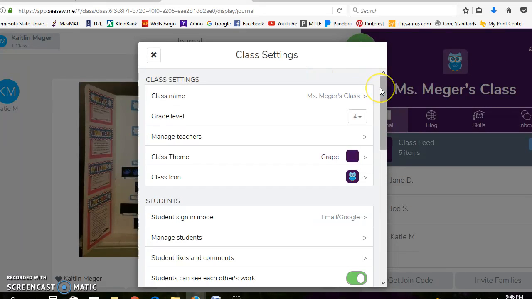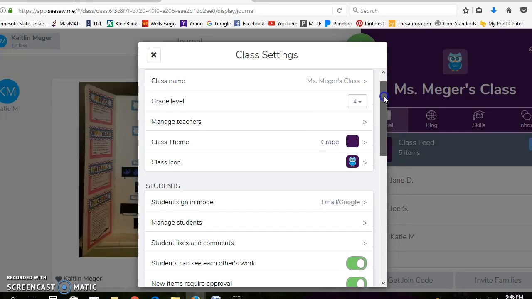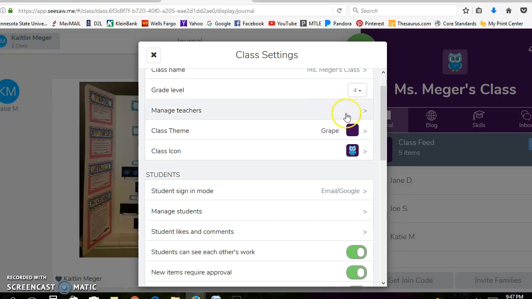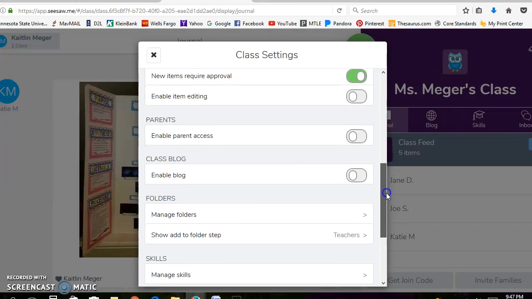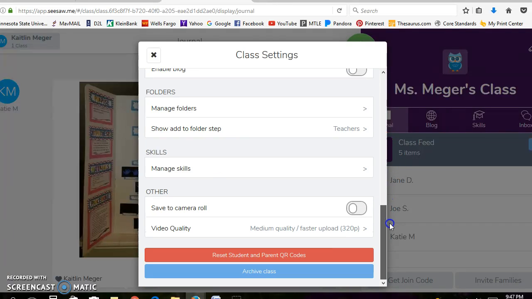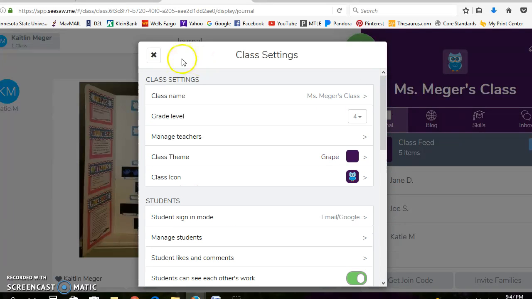There's also class settings where you can change the name of your class's website, the grade level. You can manage how many teachers can access this page here, colors, icons, students. You can change the sign-in mode to email or QR codes, depending on what age level you want or what you want your students to sign in with. You can manage the student comments, editing. You can turn off the part where students need approval to post. And you can enable parent access and just manage the whole class as a whole.